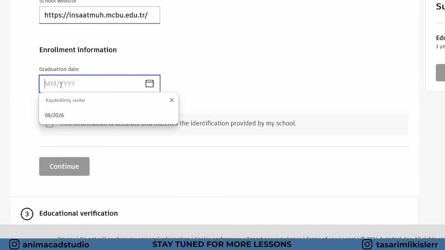It asks for the graduation date in the registration information. You can enter an estimated year for the graduation date. For example, we are now in 2024, and let's say you start university in September 2024, and your department is 2 years long. 2024 plus 2, you will graduate in August 2026 under normal conditions. Months and years. Let's enter 08-2026. We click once on that option there.